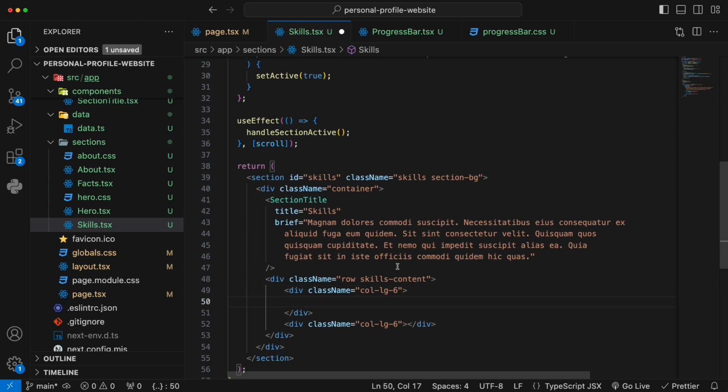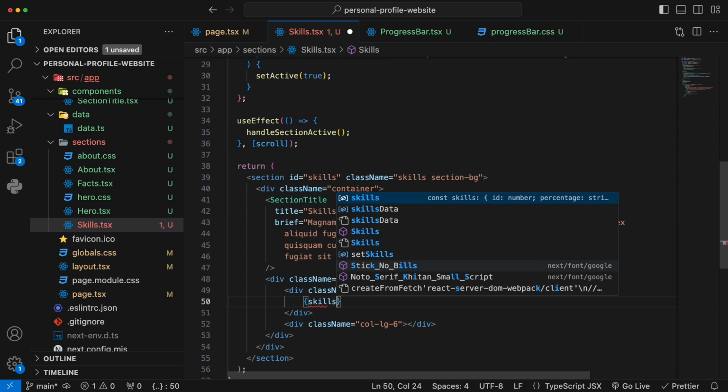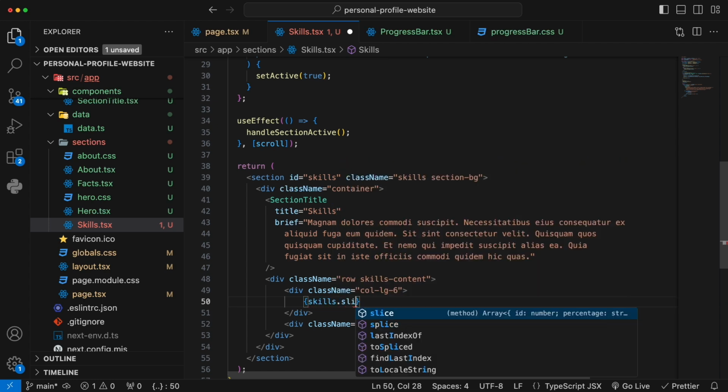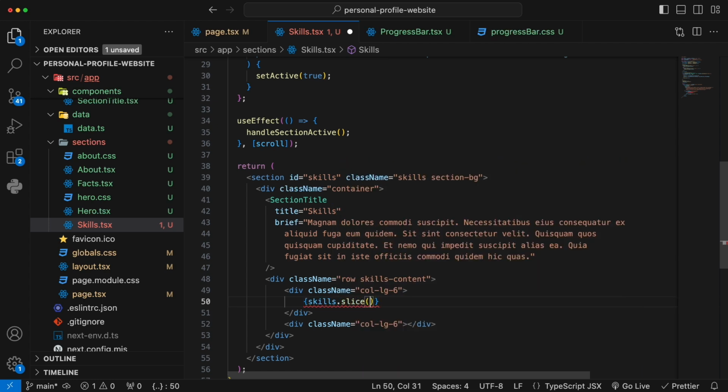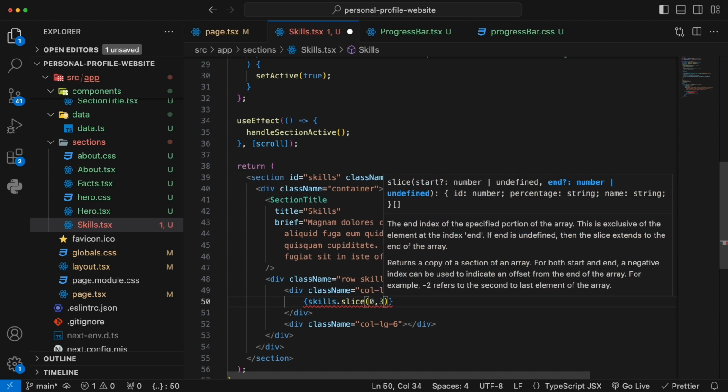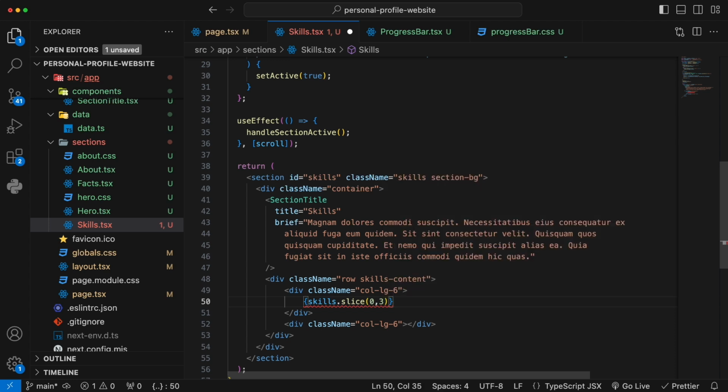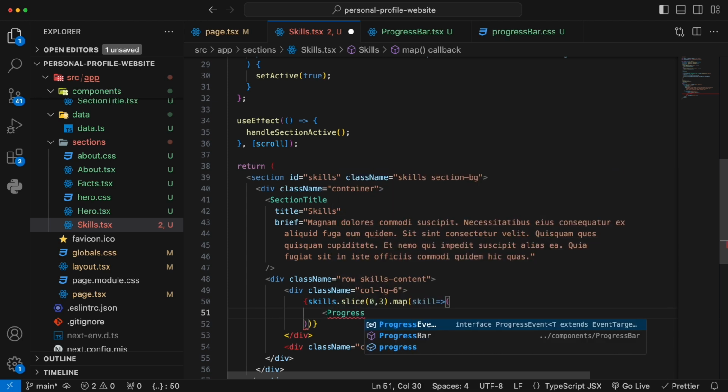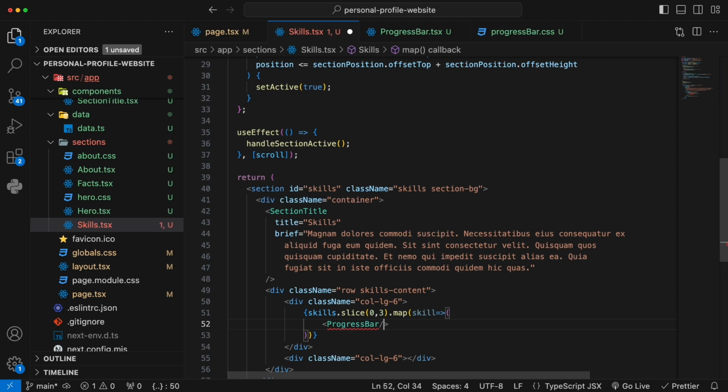The first column, we're going to do the mapping in a way like so. We say skills dot slice. Slice is a JavaScript function. Basically it allows you to cut off part of the array. We want it to be starting from 0 to 3. Okay, index 0 to index 2. That's 0, 1, 2. 3 items. The 3 is not included. We want to cut off the first 3 and then map them into skill, that progress bar. So we do it like this, and here we say progress bar.